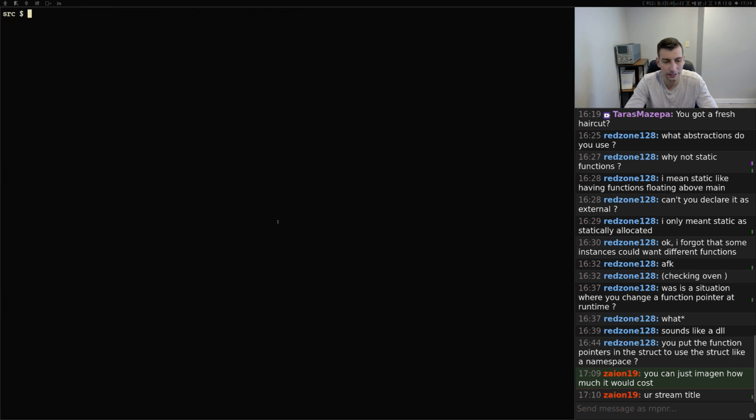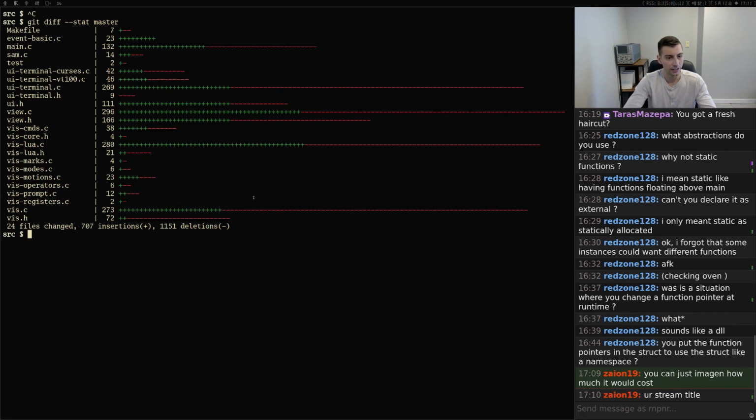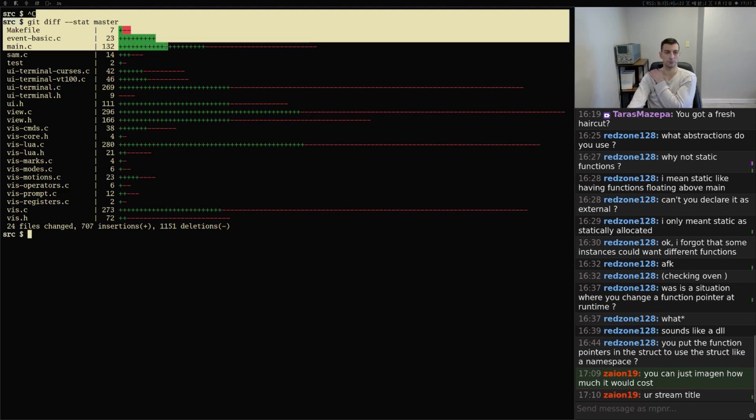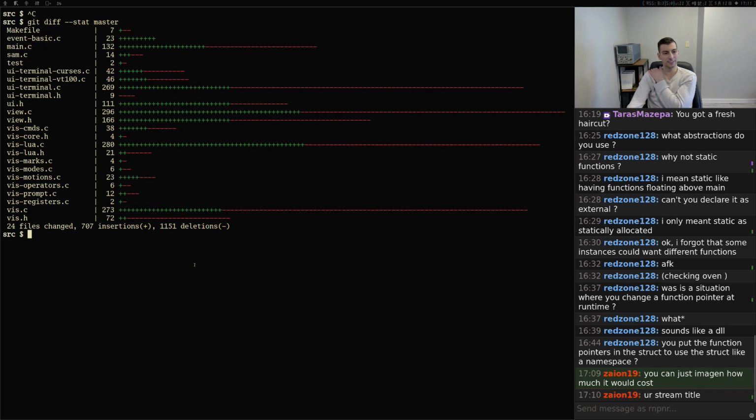So I've been deleting abstractions actually, and we do a diff stat with master, we can see how many lines of code there were because of the abstractions. So far I've deleted 441 lines of code that were just related to a bunch of abstraction that was not really serving much purpose.